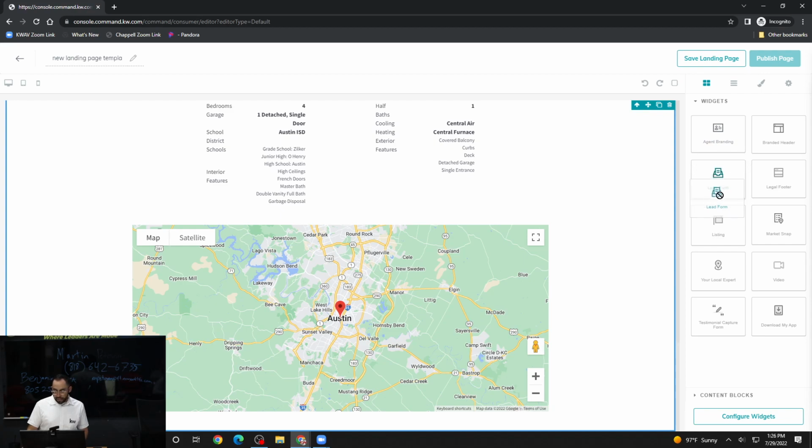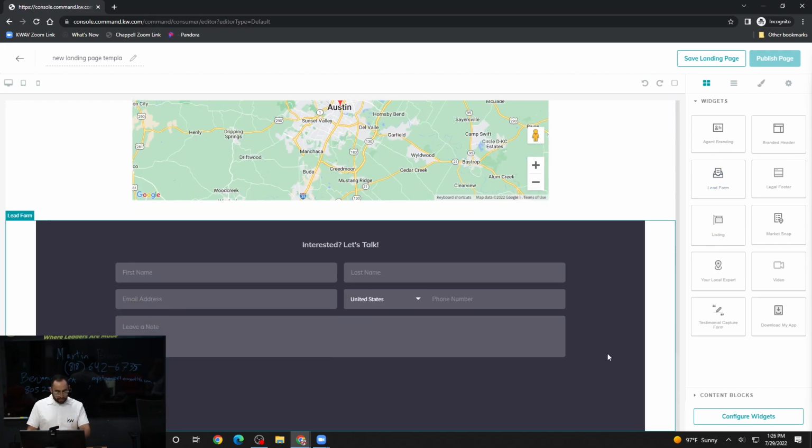So again, I just click and drag these over. The bottom one is always a little hard to tell where it's going to place it because the line that goes across it goes down pretty far. But I know if I place this down near the bottom of the screen and just let it go, then I'll have the lead form there.